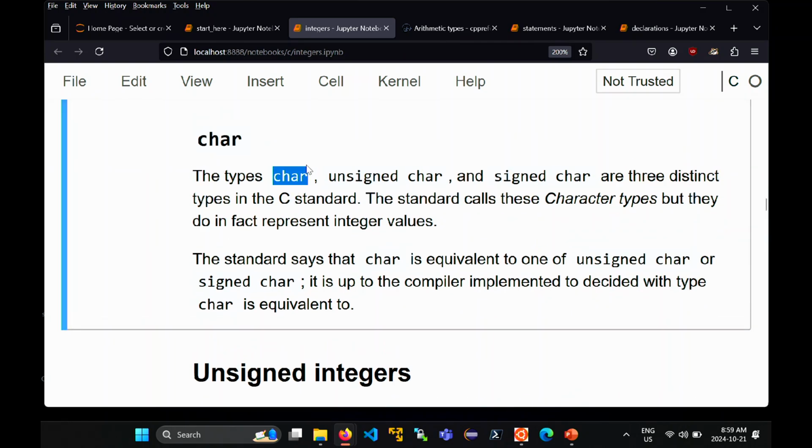The standard says that char is equivalent to one of two things. A char can either be an unsigned char or a signed char, but the standard doesn't say exactly which one it is, which is confusing. It's up to the compiler to decide which type char is equivalent to. So on your computer, char might be unsigned or it might be signed. It depends on your architecture and your operating system.